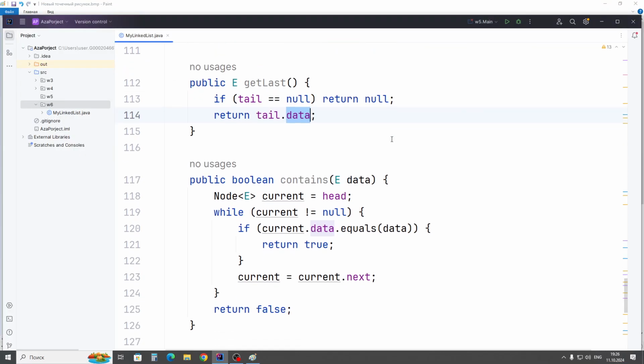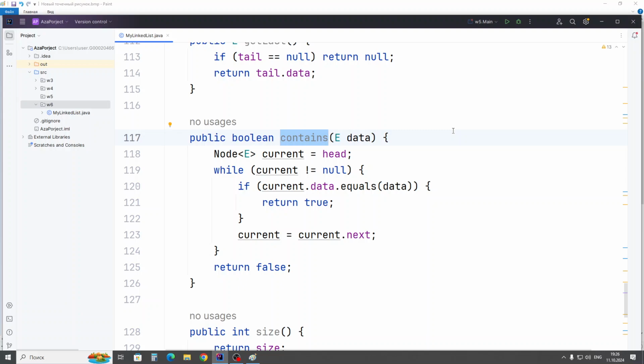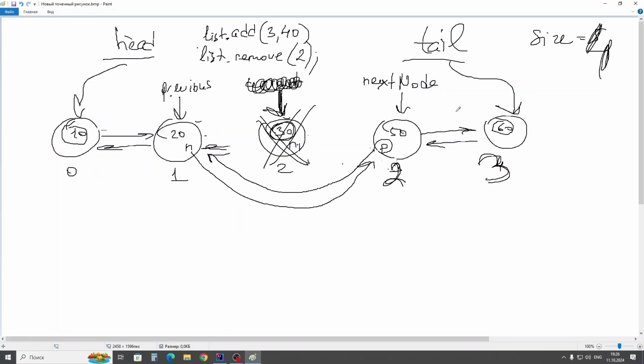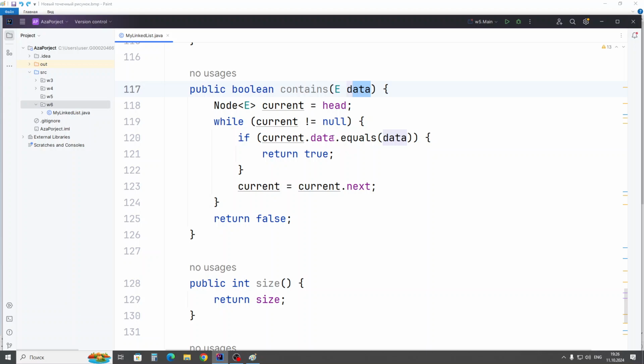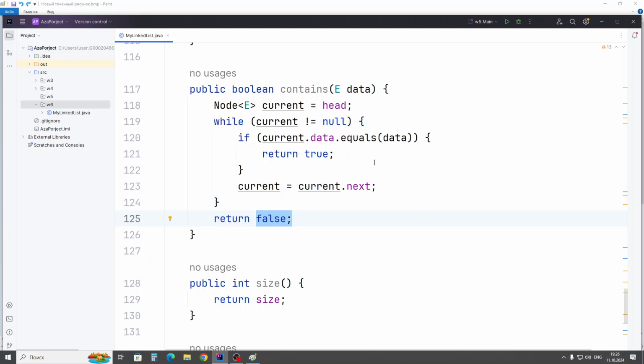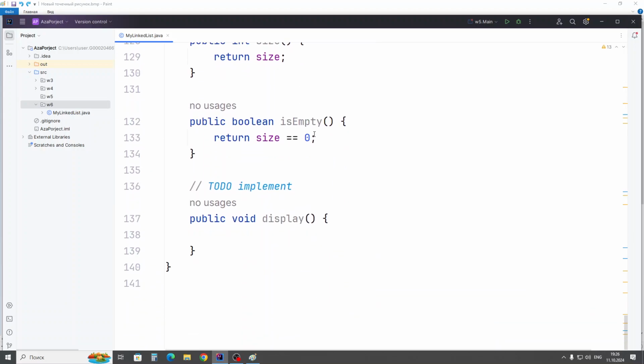Okay. Contains does what? Contains method, guys, you give some data here. If you say contains 50, like you're asking, if you have some element like 50, it will give you true. You see, it again starts from head and jumps, and checks if the data in some element is equal to your data. If it's true, it returns true. If not, it returns false. Okay, method contains. Then size, and isEmpty return.